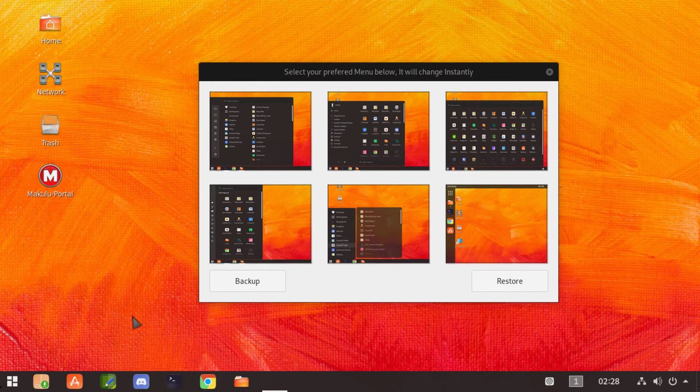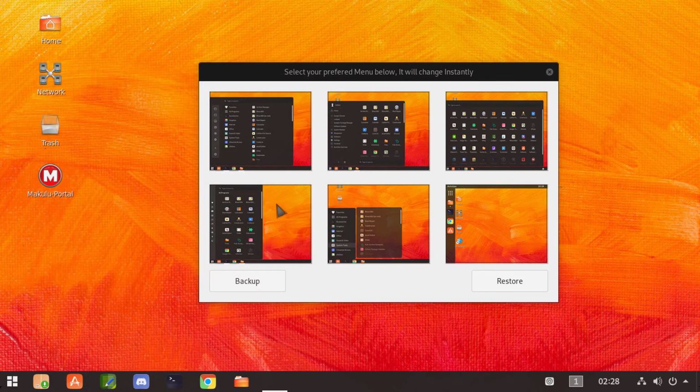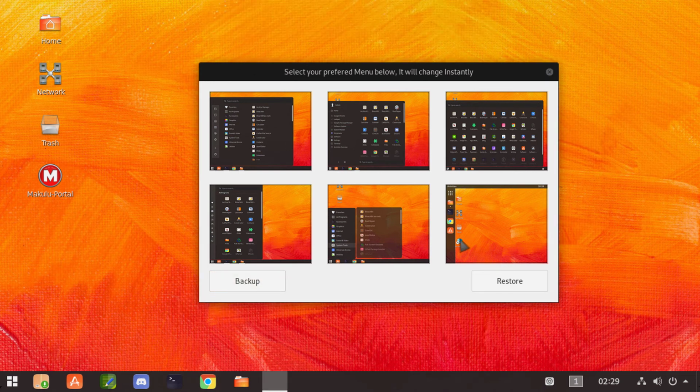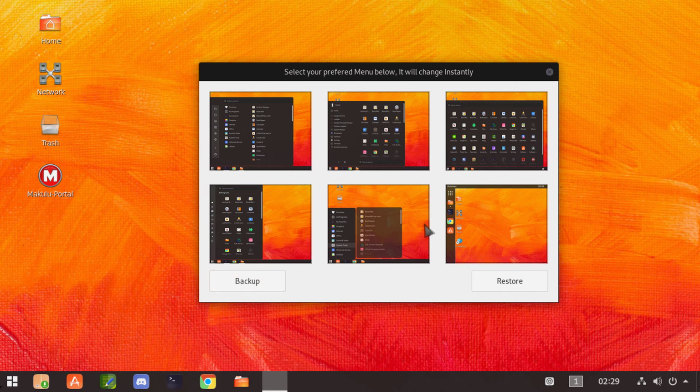Now I don't want to lose this. If I change to different layouts and decide maybe I want to come back to this layout, I don't want to reset my panel again and so forth. I can simply click backup. That's it. Your menu panels have been backed up. I'm on the traditional menu and I've backed up the way I've set up everything. I can change anything in the menu, but when I click backup, it saves all of this.